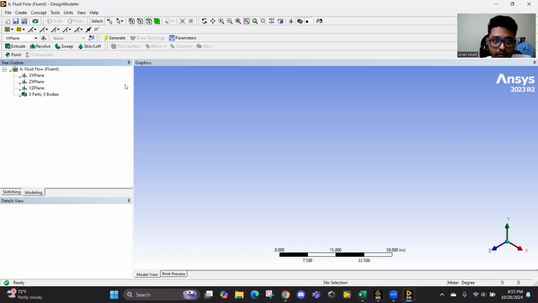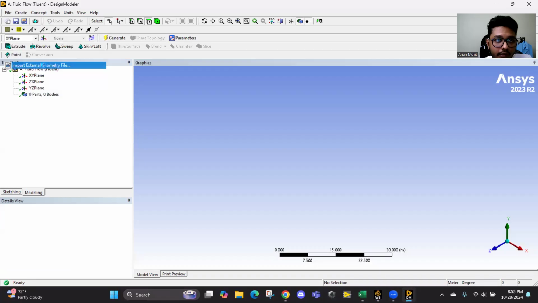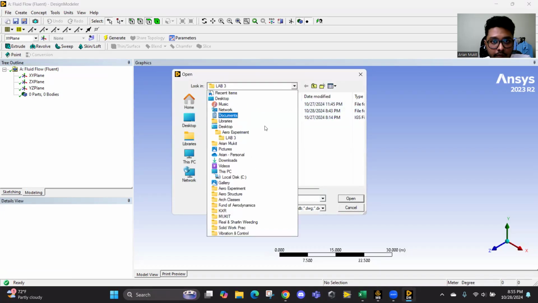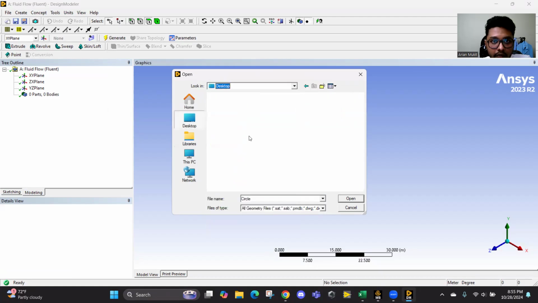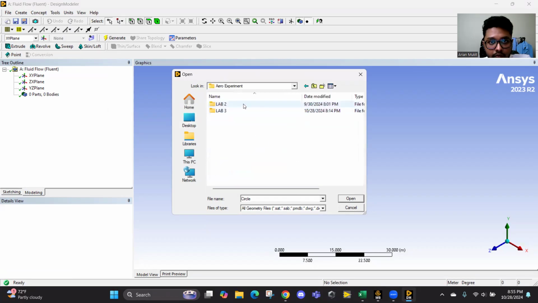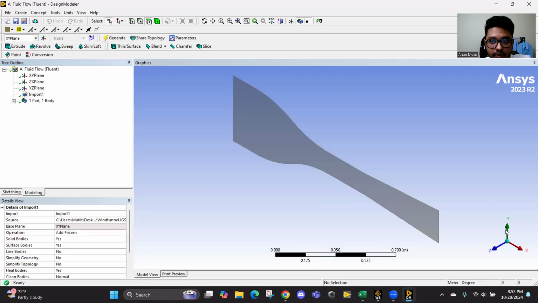Once Design Modeler is open, we'll go to File to import an external geometry. This is the wind tunnel we made in Lab 2. So we'll go to our experiment to choose our wind tunnel. This is made in SolidWorks, so make sure that you're choosing the .igs file. Import it, and we'll generate it here.